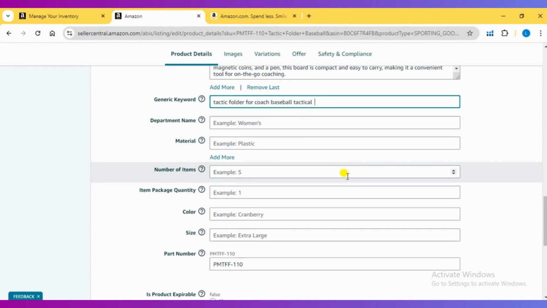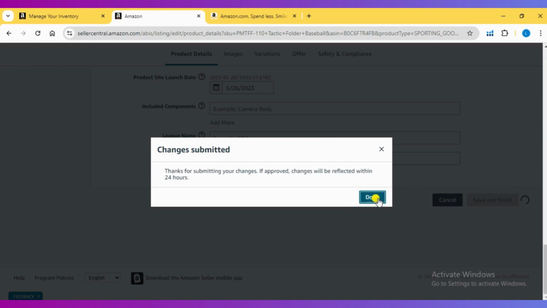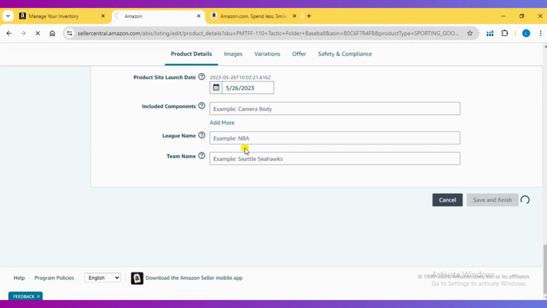Once you've updated your keywords, scroll down to the bottom of the page and click Save and Finish to apply the changes. It might take some time for these changes to be reflected in your product's visibility on Amazon, so be patient and monitor the performance.